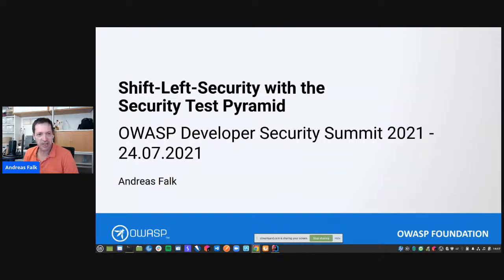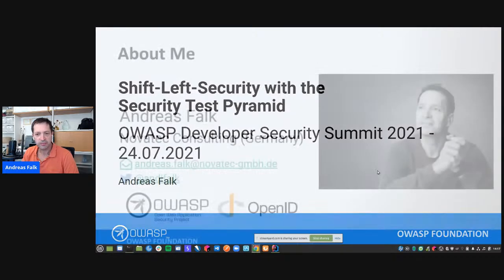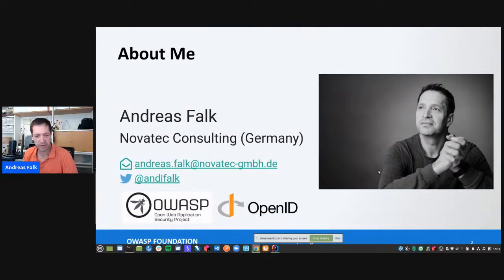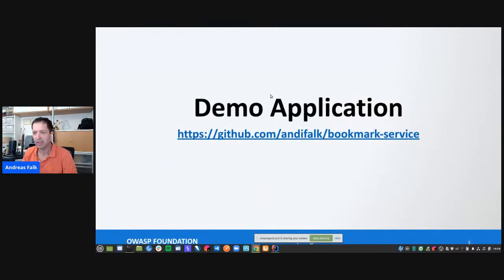So we will speak about shifting left security with the security testing pyramid. As mentioned, I was already introduced. I would just add that I'm not only a member of the OWASP for several years, but also take part in different communities like the OpenID Foundation or the IETF, because I'm also doing lots of stuff in identity management, in addition to application security. But that's the last advertisement slide for me.